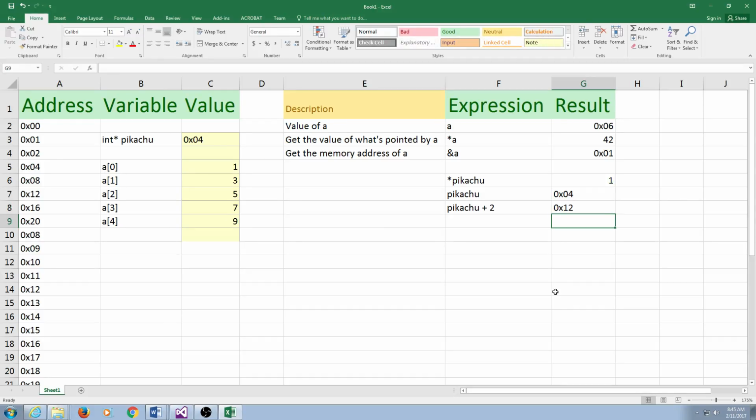Okay. So if I take Pikachu, that's 10. That's what it would point at.